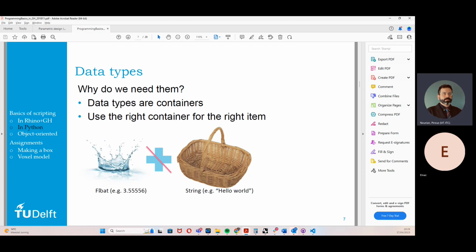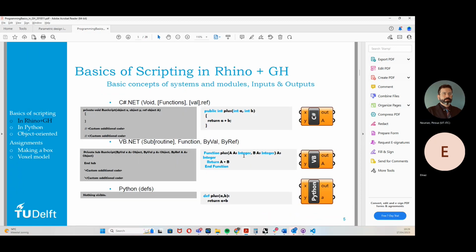And some programming languages like C# are very sensitive to types, and they're statically typed. So as soon as you declare something, you tell what it is. In C#, for instance, you say plus as a function has two arguments, A as integer, B as integer, and it returns also an integer. And this is the format that you see, sorry, this was Visual Basic. This is the format that you see on the documentation of Rhino.